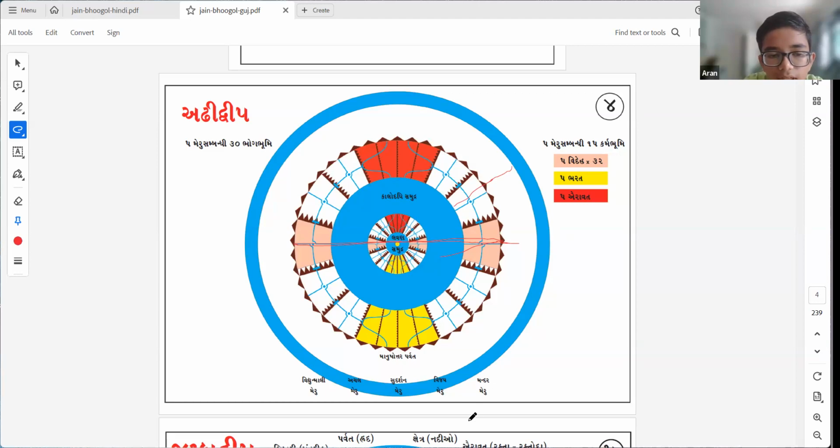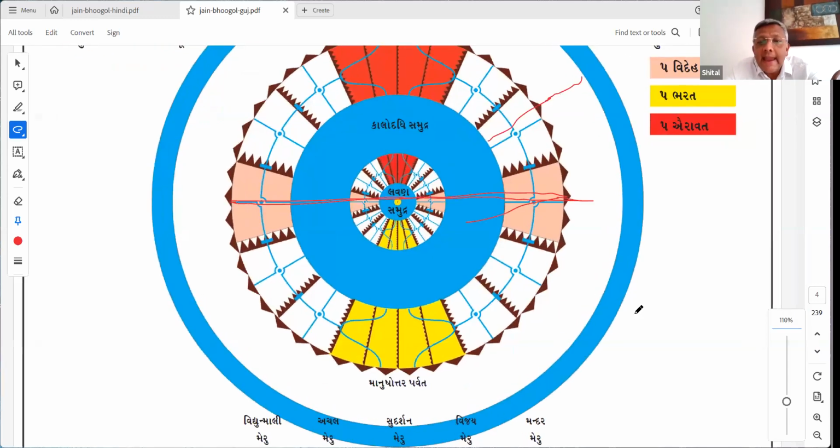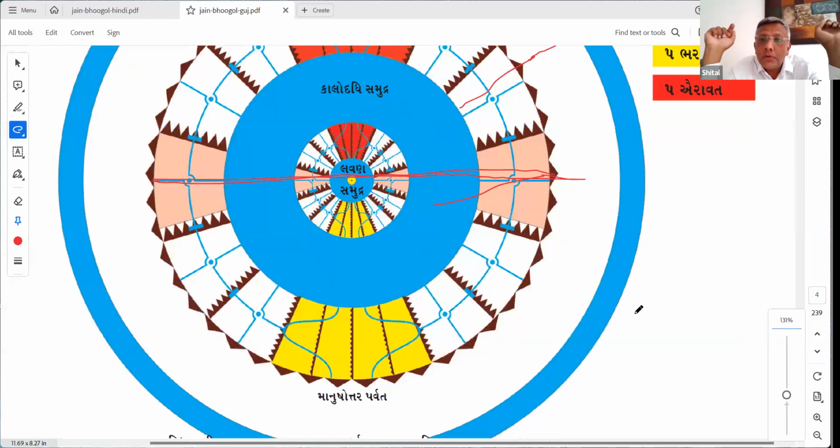Kalodadhi Samudra and Lavan Samudra. Very good, we're getting there. Okay, so now let's measure this area. You've got to do the calculations for me. What we are measuring is the distance from here to here.